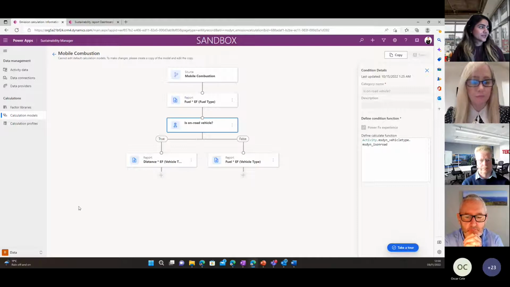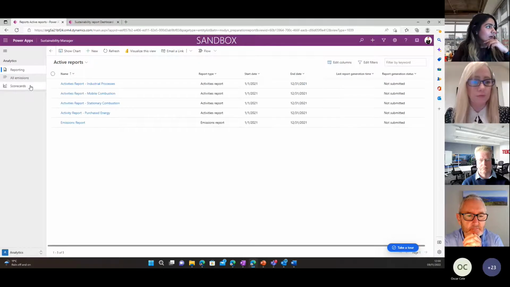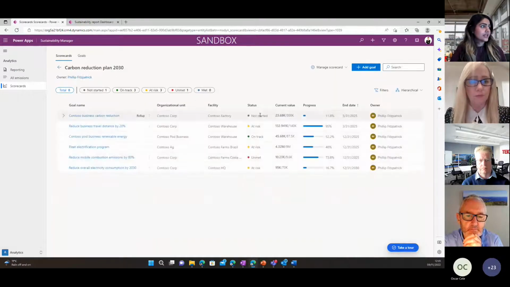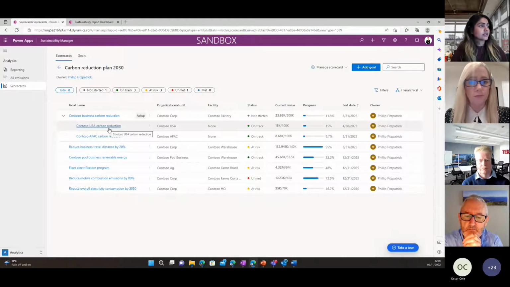Now the next step is to understand the preview or overview that I showed in terms of the dashboard. But it's important to know these scorecards that I was talking about, to keep on track of your sustainability journey. For example, we have a carbon reduction plan here for 2030. So for Contoso, it's important to reduce carbon emissions from their business unit. And then they have also set a sub goal for the USA branch and the APAC branch. That's how you set up your goals.